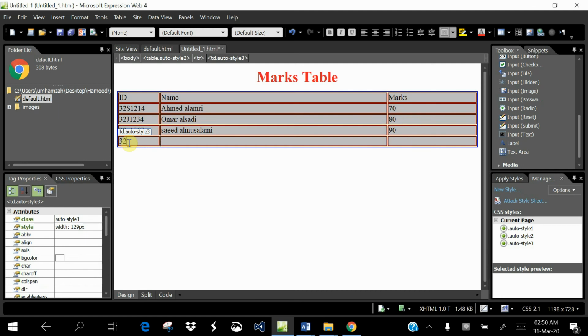Another student, 32S, Amina Al Daoudi, and she scored like 95.